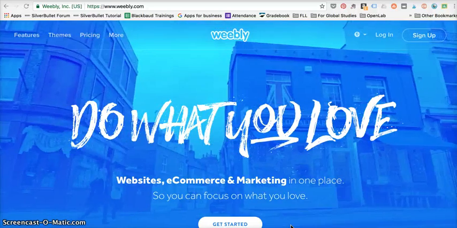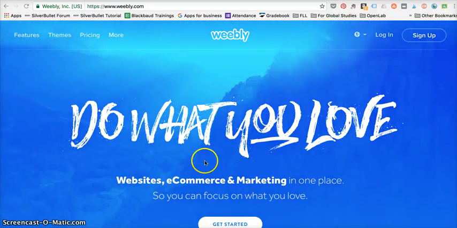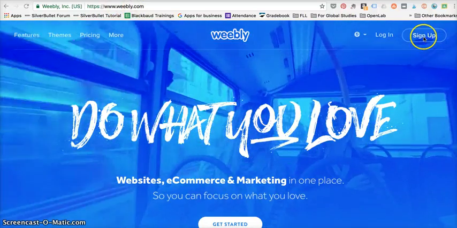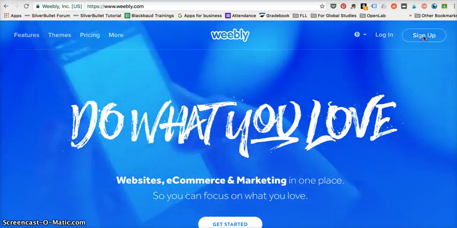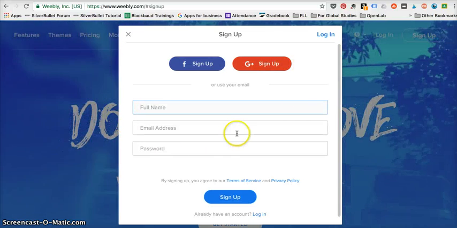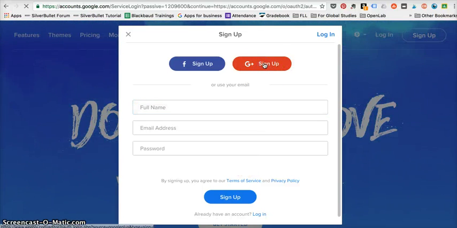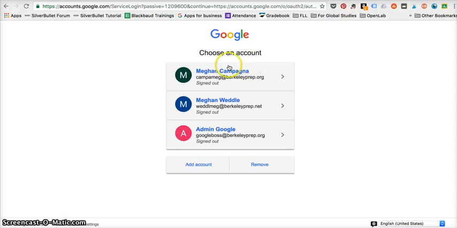I'm going to show you how to set up your Weebly accounts and a little bit of information about how to use Weebly. You're going to go to Weebly.com up at the top, and you're going to choose to sign up. And you're not going to type anything in here. You're going to click the G plus sign up because you're going to use your Berkeley account to sign up. And then you're going to choose your username at berkeleyprep.org.